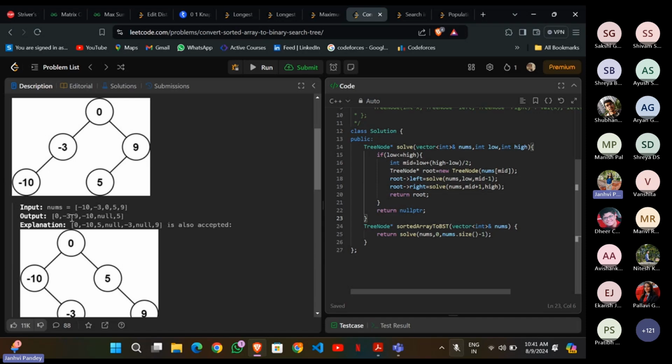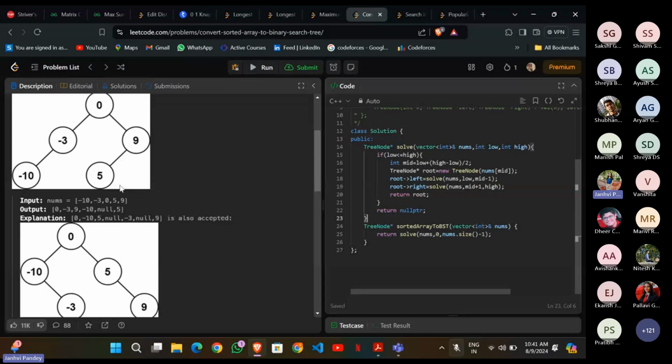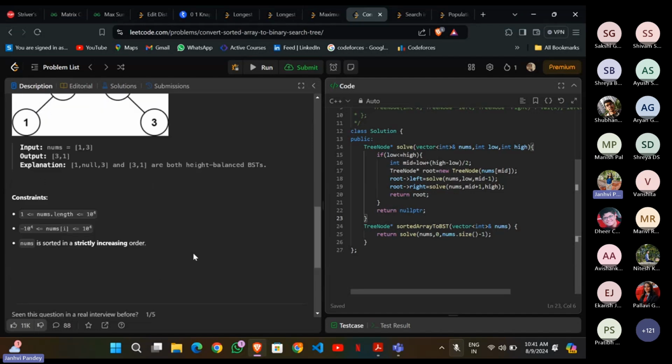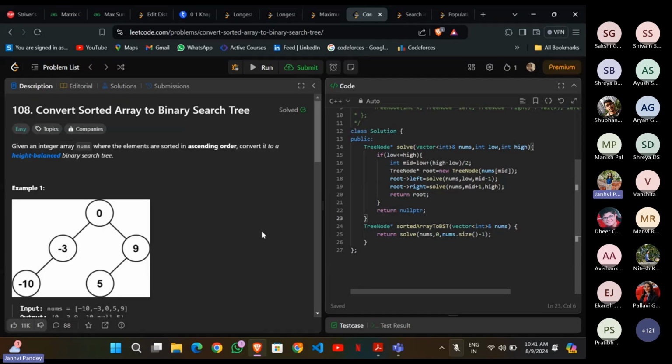Now, in this question, the input is like -10, -3, 0, 5, 9, and the output is like 0, -3, then 9, then null. Why? Because it doesn't have this side, and then -10, null, then 5. The explanation is 0, -3, 5, and 5 has nothing, so it would be null; -3 has nothing on the right side, null, and 9. So what we have done in this question is we have converted this sorted array to a binary search tree. For this we have to do recursive calls and recursion.